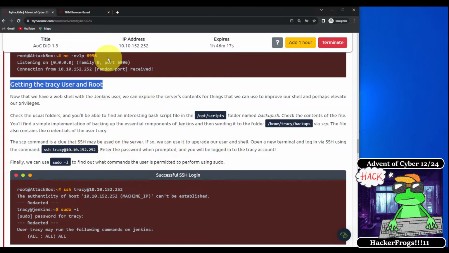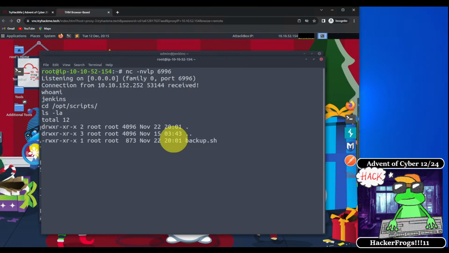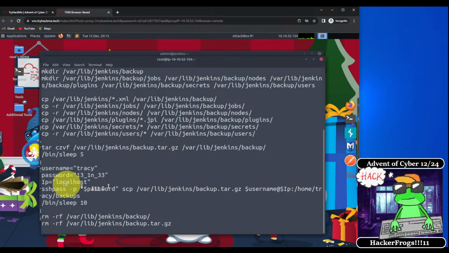So what does this mean? We can go to our shell over here, and then we can go to the /opt/scripts directory, and then we can take a look at the contents of that directory. So we see the file that the web page was talking about. So we're going to cat that out, backup.sh. So over here, we see that there's a user named Tracy, and that there's also a password over here.